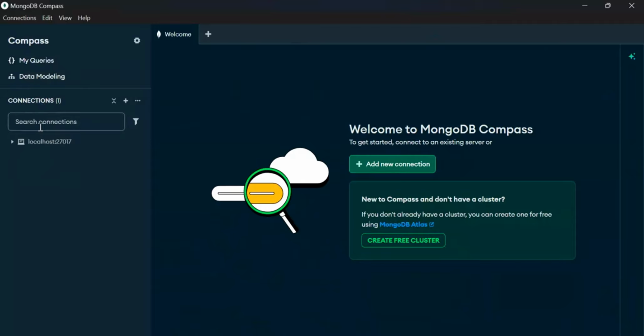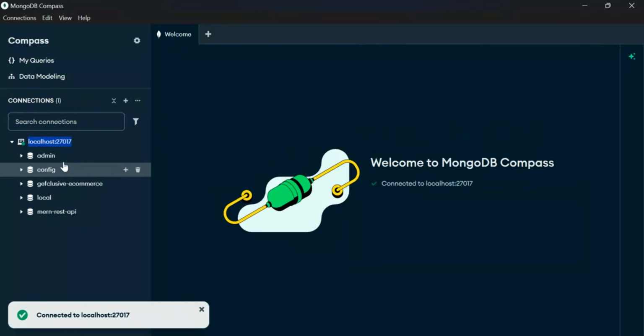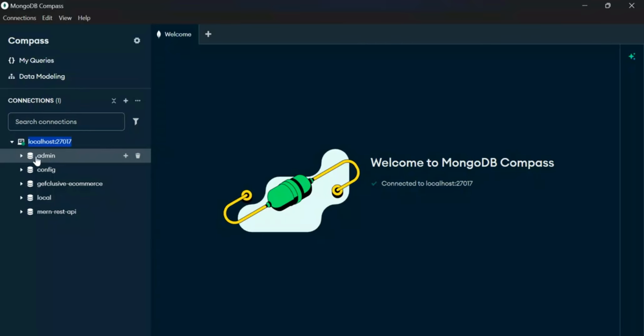Here you have your connection. I think this one will be there by default, and then you can click connect, but you don't really need to do anything. By default, I think you will have only the admin database and the config database. For the rest, it's up to you to add. As you can see, we have localhost, then port 27017. This is the MongoDB default port, so we are going to use this port to connect to this database.